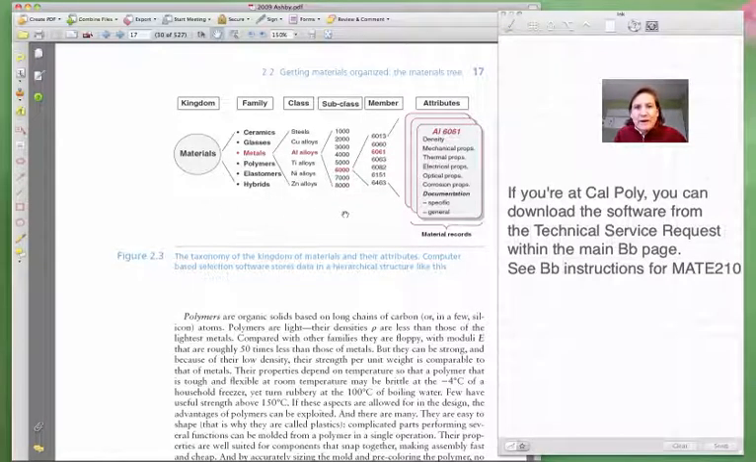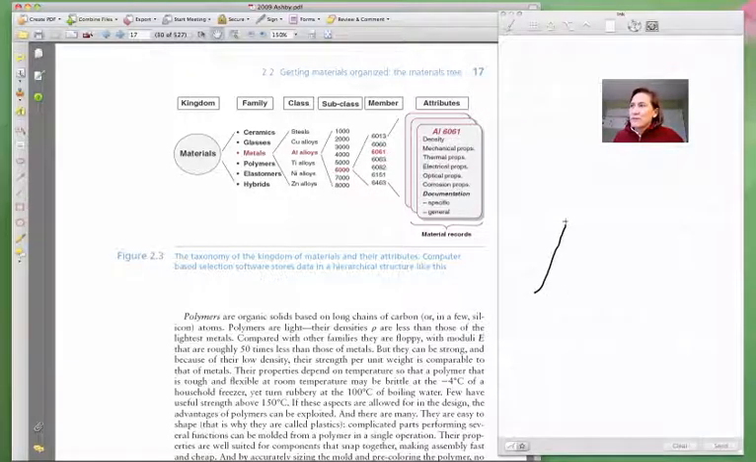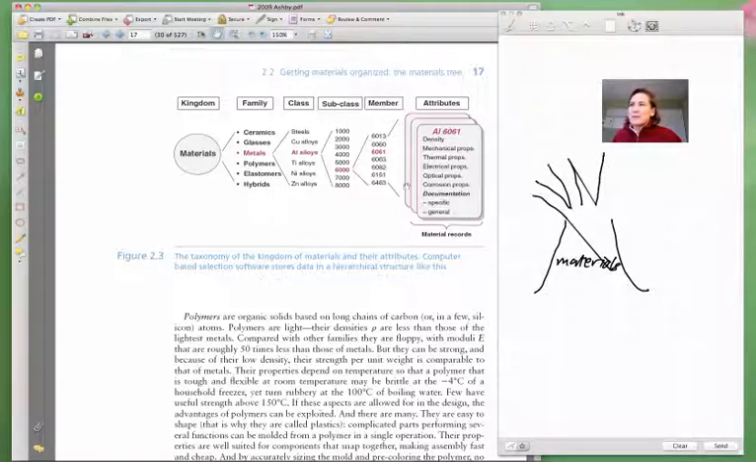Now this one is sort of laid out on its side, but Ashby shows that the materials can be broken down into the different families, and you might imagine that this is sort of like the tree. The tree is the materials tree, so to speak. This would be the trunk, and we have these different branches coming off the tree, and one of them corresponds to ceramics, one corresponds to glass, one corresponds to metals, polymers, elastomers, and hybrids, and so on.